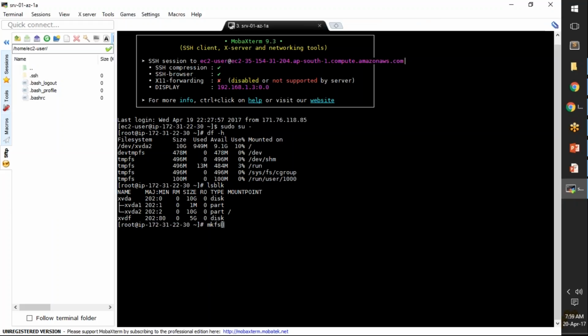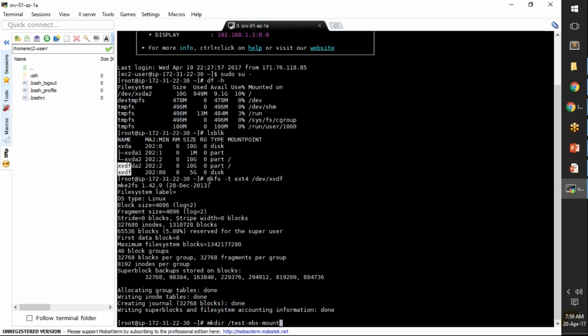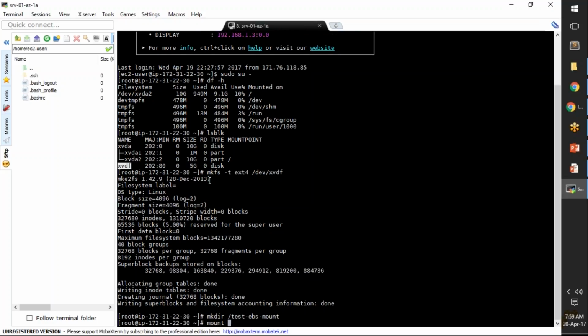As I was taught yesterday, I'm going to create a file system, an ext4 file system on this. Okay, my file system is created with this command. I'm just going to create a directory where it should be mounted. So test EBS mount. Okay, and then I'm going to mount it.